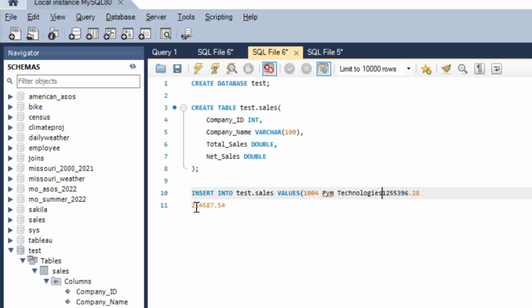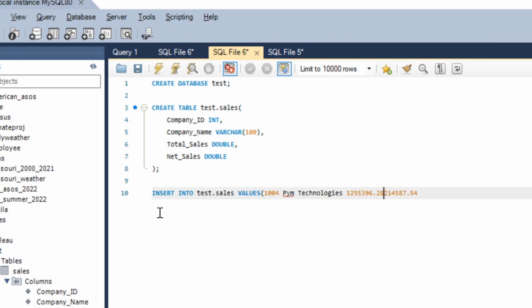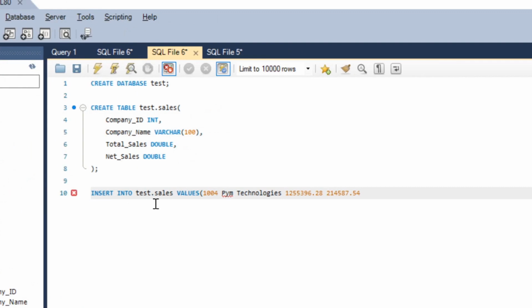So one thing that we should note here is that whenever we are inserting values into a table, basically MySQL is going to take each of these things and put them into the fields as it sees them. So the first field in test.sales is company_ID, so the first chunk of information, it's just going to chuck into company_ID. Then the second piece of information, it's going to chuck into company name. The third piece, it's going to put into total sales. And the fourth piece, it's going to put into net sales.